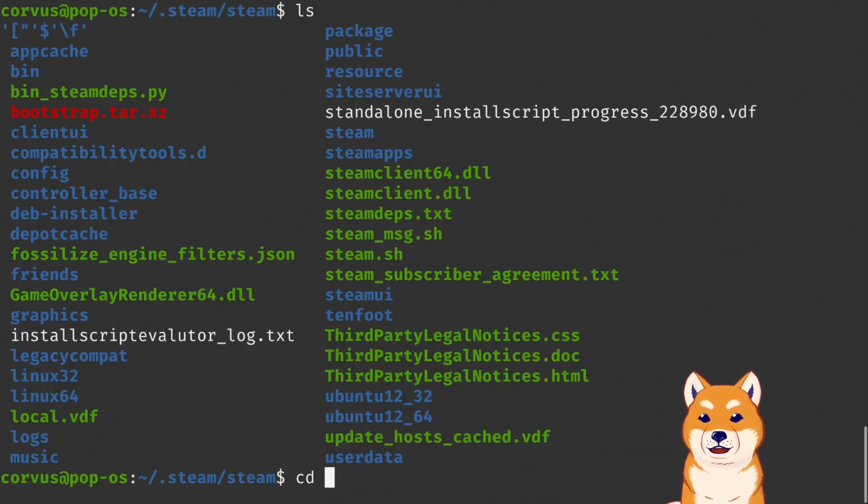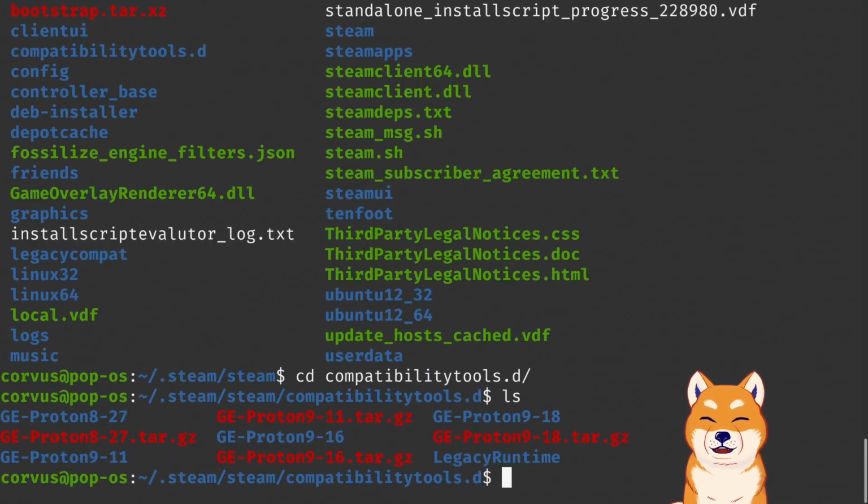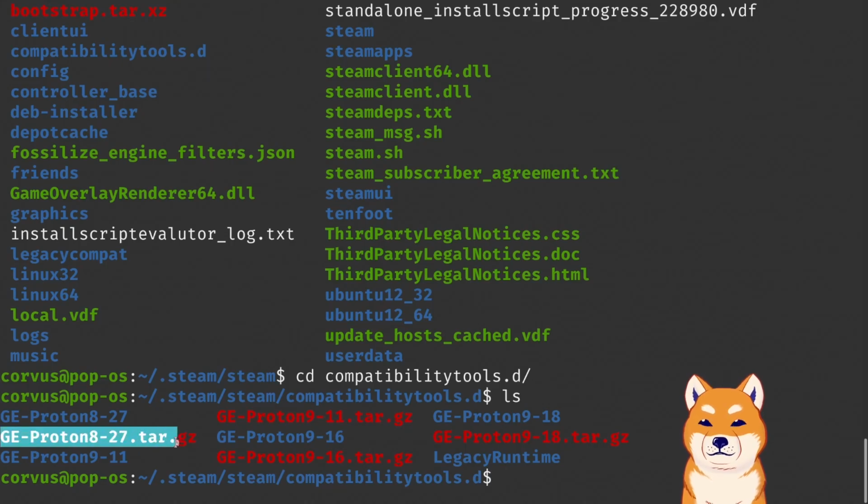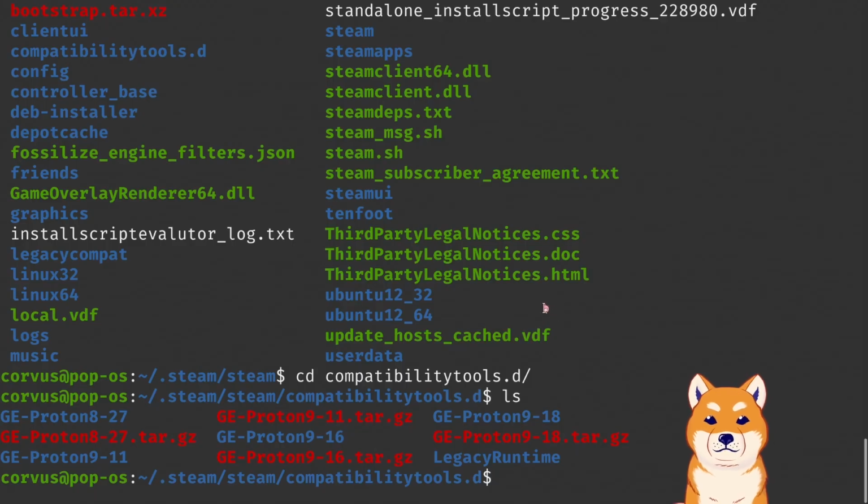So we're going to cd into the new folder. After you make the new directory, you'll have to do an ls again to list the files, and then compatibilitytools.d will show up there. So we're going to cd into compatibilitytools.d, and we're doing ls. Now, I have a few versions of Proton installed, so I have Proton GE 8-27 tar.gz. I have a few of them. So what we're going to do is move the file from our downloads to here.